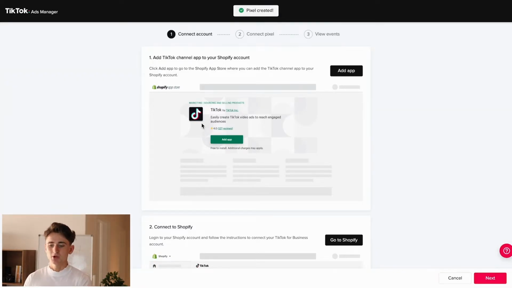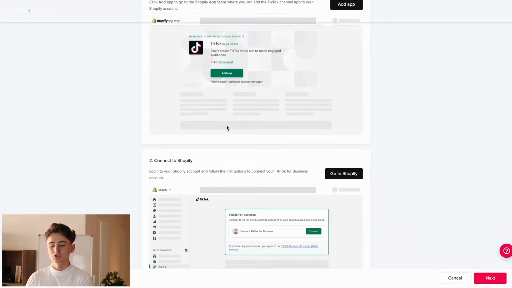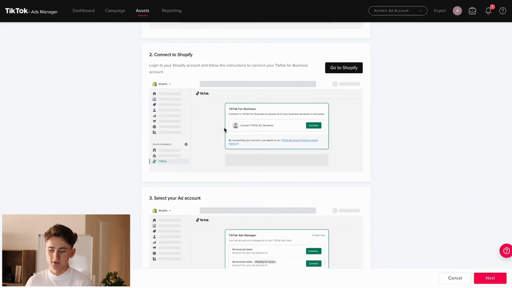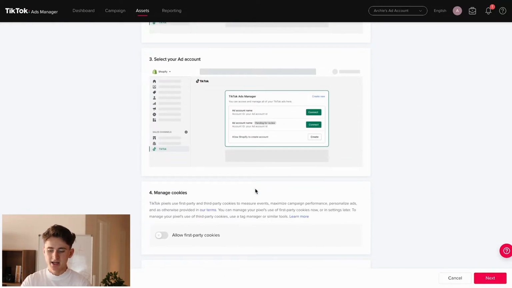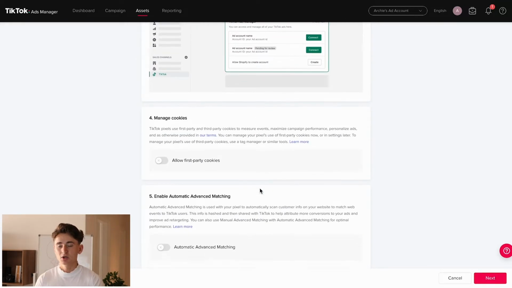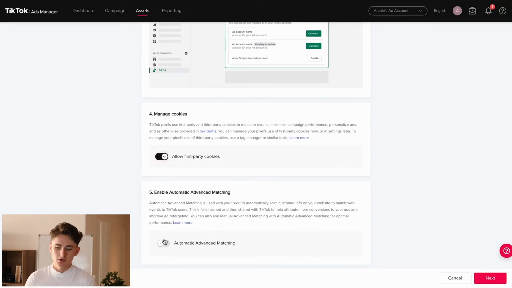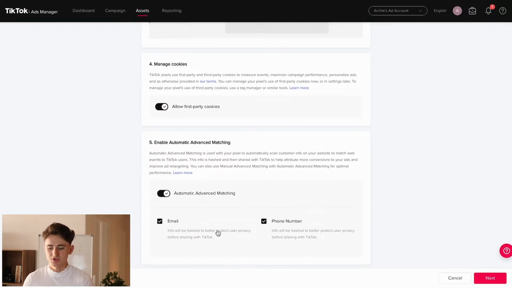Now here you'll have to go to your Shopify. Then on Shopify, you want to install the TikTok app, which is an app that is absolutely free. You want to connect your TikTok business account or ad account name, which we've already created. We've already talked about that. You want to turn on these two options because it's going to allow us to target better and have much more data about those people that are going to your website.